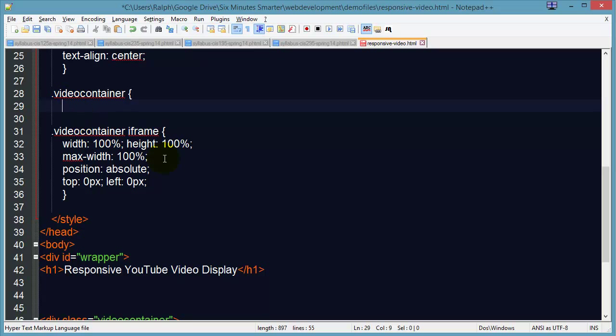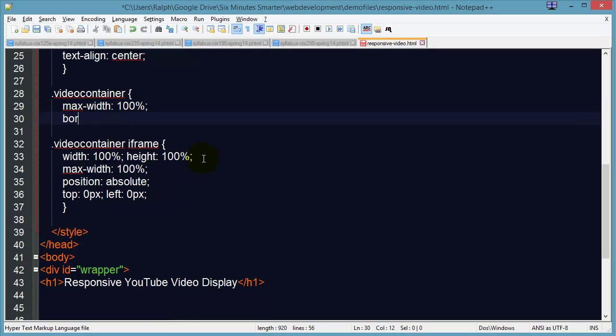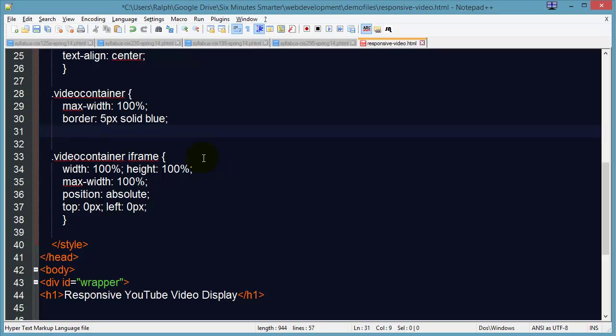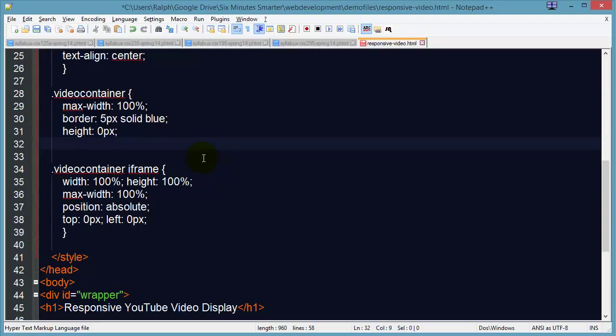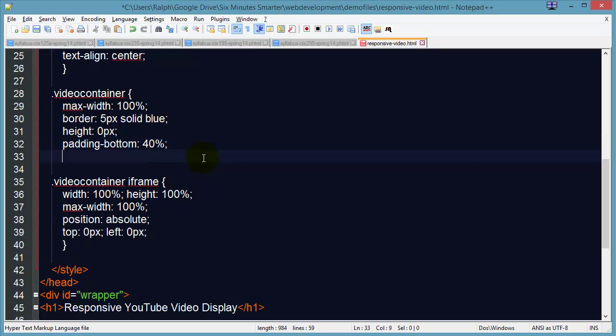Now the declarations for this video container also max width of 100%, border 5 pixels. Actually, I'm just going to put this in temporarily. We'll take this out soon enough. I just like throwing borders in the short term so we can see stuff. Now check this out here. Height 0 pixels. So my video container is going to be 0 pixels tall, but that's not going to help it out too much. So what I'm going to do is put some big padding bottom on there, and I'm going to start off with something that's not quite big enough. I'm going to go with 40%, and then I'm going to do position relative.